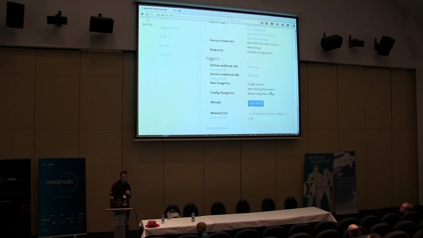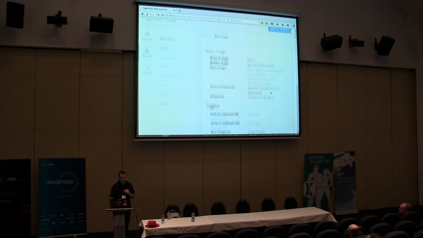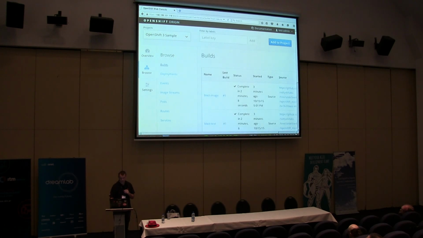I can configure GitHub webhooks or generic webhooks. This is done to automate the build process. So for example, if you push some changes to your GitHub repo, the build process can be notified and the build can be triggered on its own. There is config change for the build, which allows you again to trigger a build when the build config changes, or you can manually start the build. Let's have a closer look.